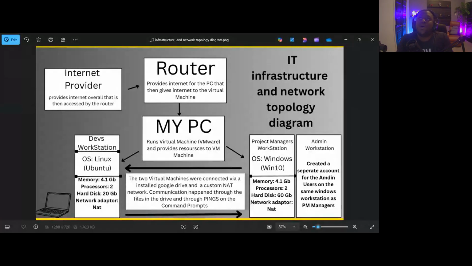That popped up. So here's the network topology diagram, which illustrates more of the details and nuances of the operating system that I used, Linux Ubuntu, for the devs workstation. The memory that I had was 4.1 gigs, processor 2, hard drive space of 20 gigs, and the network adapter being the custom NAT that I configured, matching for both the Linux and the Windows side of things. So I did that for the Linux side.